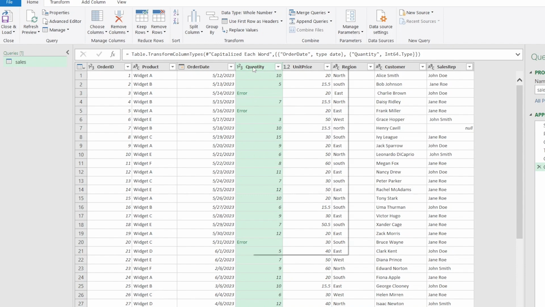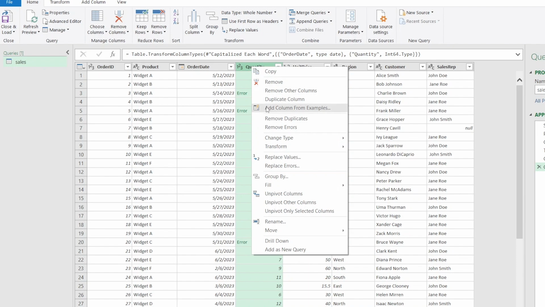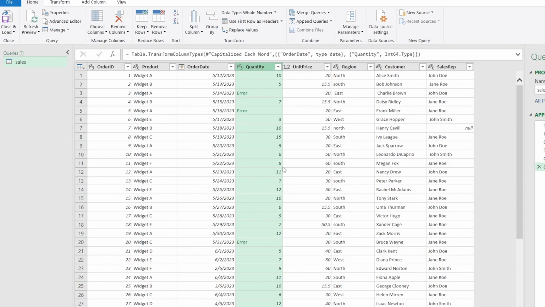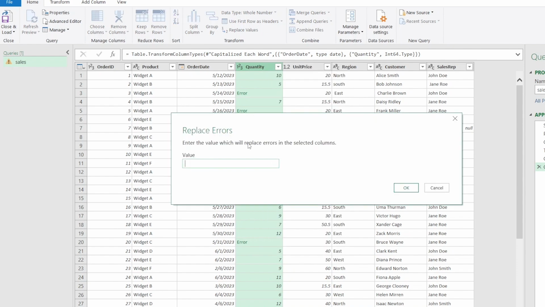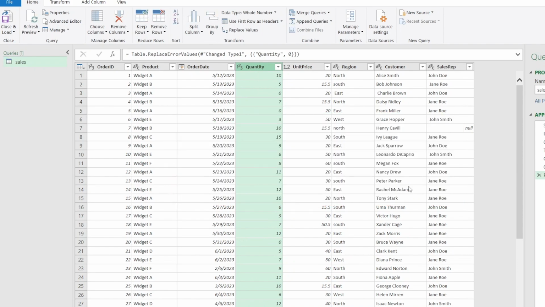So I'm going to head over here, then do a right click. I can decide to remove the errors, or I can replace them with a given value. So let's go for replace errors. Here I'm going to choose 0 and then click OK. So it's going to replace all those errors with 0.